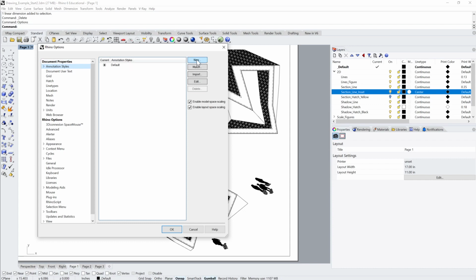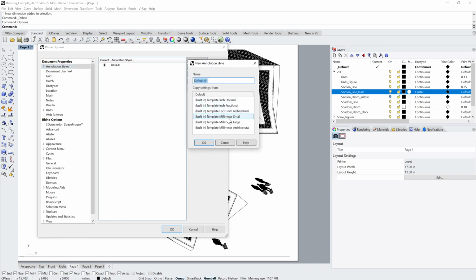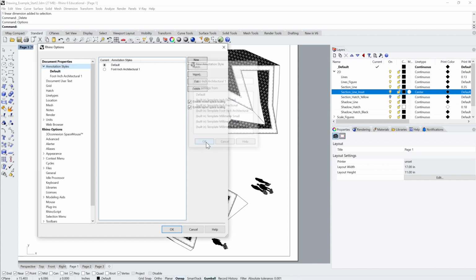We can select new, and there are going to be some built-in dimension styles that we can build off of. So I recommend starting with foot-inch architectural. If we select that, we can change its name, let's just call it foot-inch architectural. Now let's call it foot-inch architectural 1. Hit OK, and now we have foot-inch architectural 1. If we want that to be the default style, the style that Rhino begins with anytime we make a dimension line, we can make it the current style and hit OK.